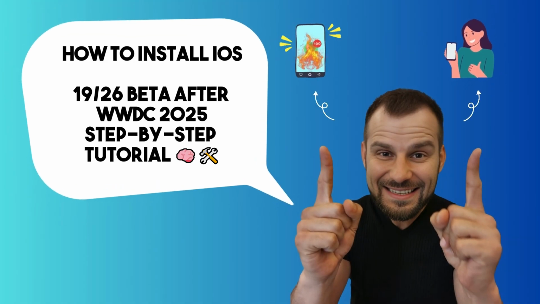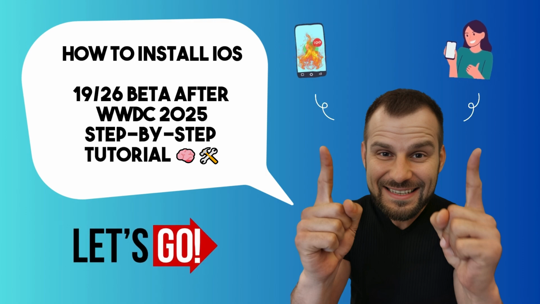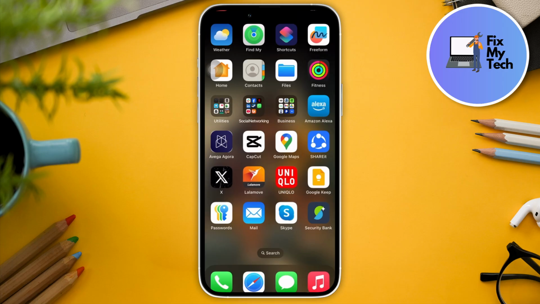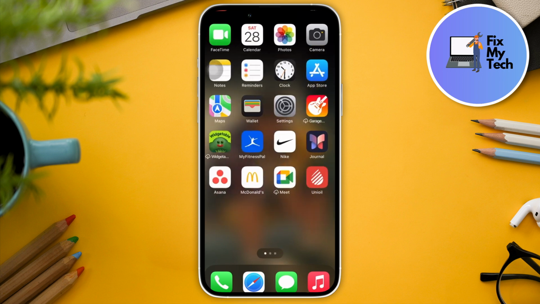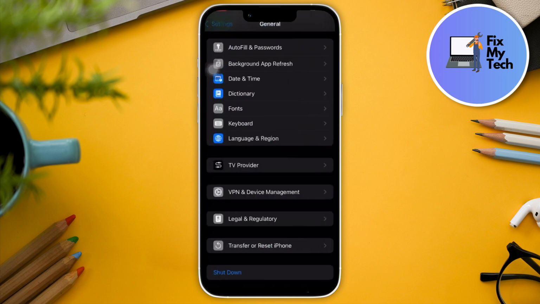So in this video, let's talk about how to download and install iOS 19, or 26, beta after the WWDC 2025 update. The first thing I want to do right now is check what kind of iOS software you're running. So go to Settings, all the way back on the landing page of Settings.